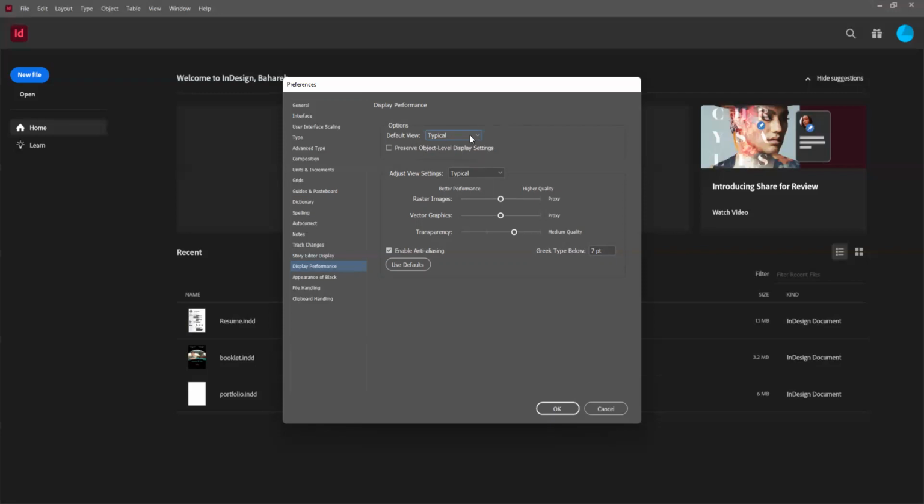So for your display, you can set it to typical, or even if you want to work faster, you can keep it as fast. And also, while you're working in your document, you can set each image separately to high quality if you want to see the actual resolution, the actual display of the image.